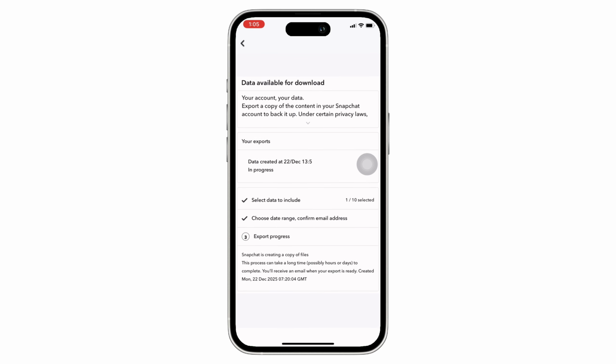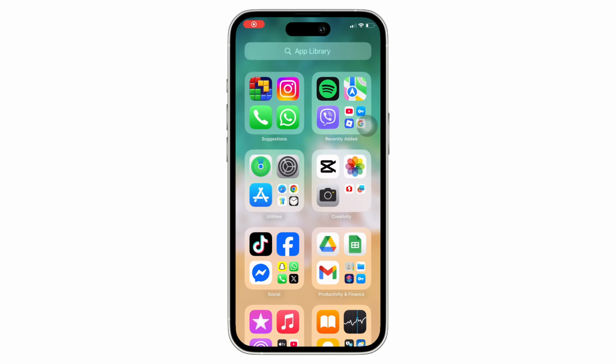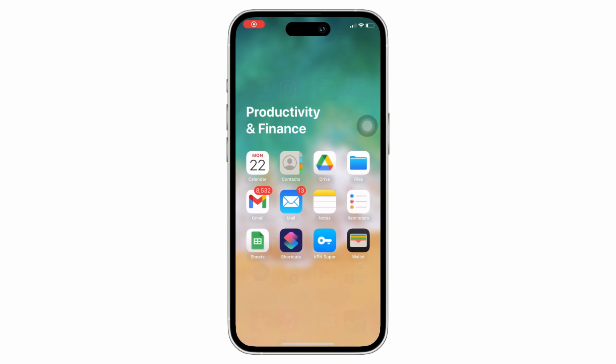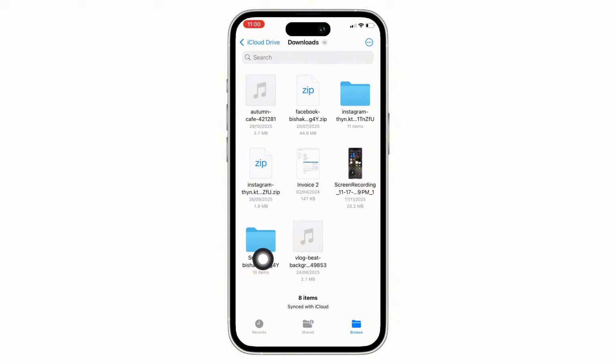Once the data has been exported successfully, go ahead and open the Files app on your device, and now on the Downloads tab, you will be able to view the Snapchat zip file. So this is how you can view Snapchat zip file.